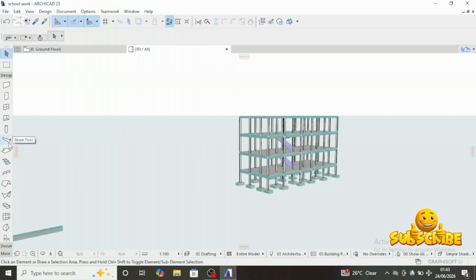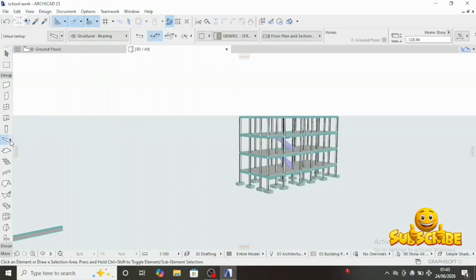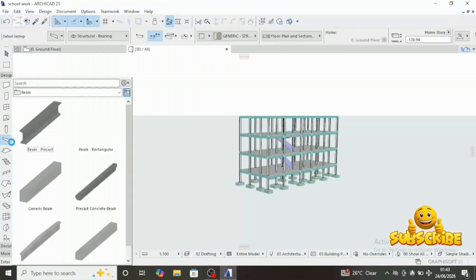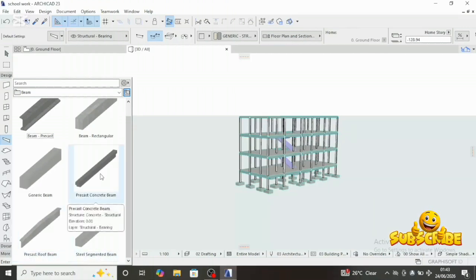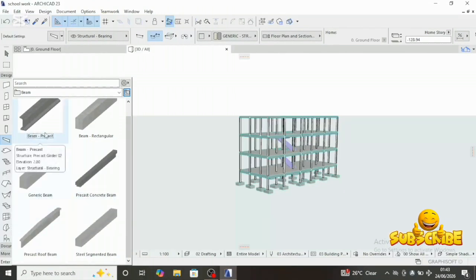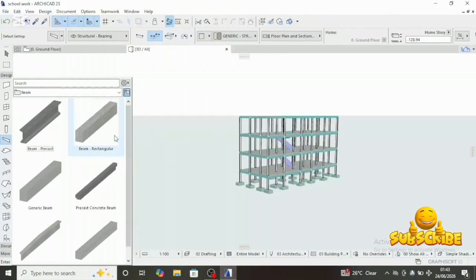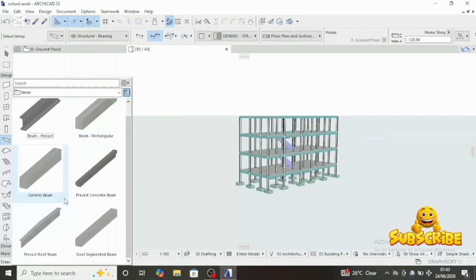So we come here to our beam tool. We are not going to double click on it, but we are going to click on this drop down arrow. When you click on that drop down arrow, these different types of beams will pop up. Here we have precast roof beam, steel segmented beam, precast concrete beam, generic beam, beam precast, and beam rectangular. So you can choose any type of beam that you want and use it for your designing depending on the type of structure you are working with.